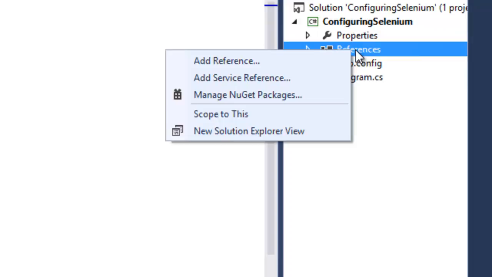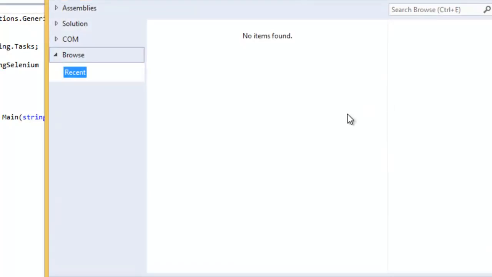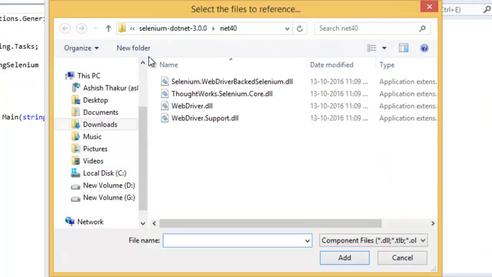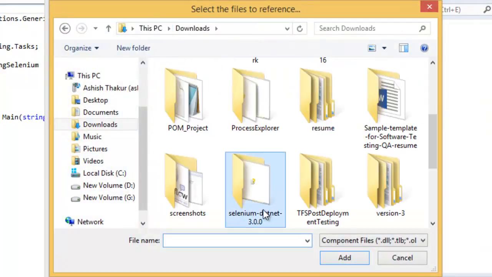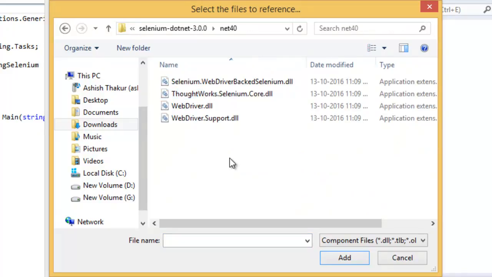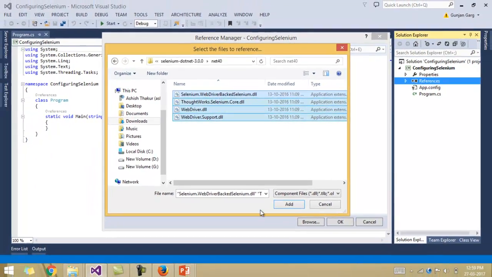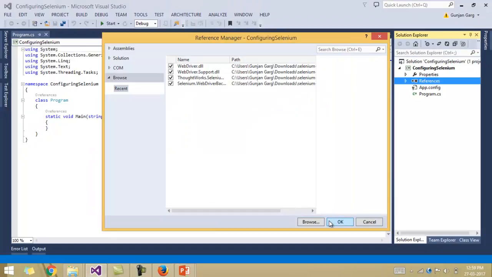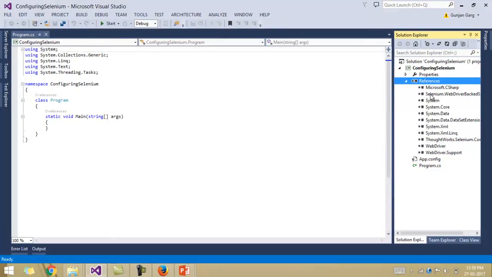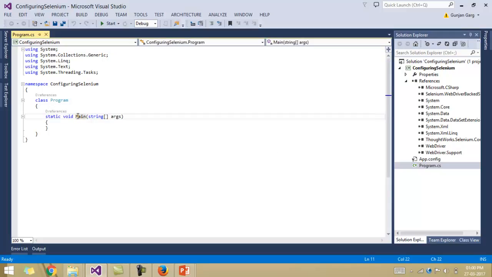So I right click on the references folder, add reference, and I'll browse to my location where I have downloaded my Selenium.NET 3.0 DLL files. So I have it over here, and these are the 4 DLLs that I'll add in my project. All the DLL files have been successfully added in your project, and now you can start building up simple .NET programs. For example, say you have the program.cs class file which contains the main method inside it.